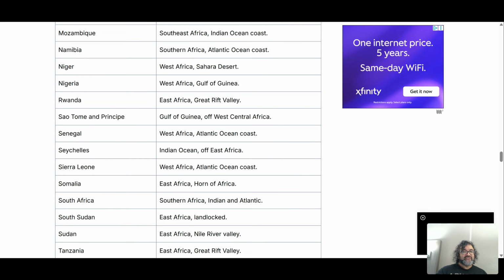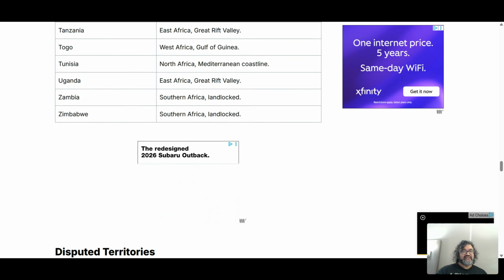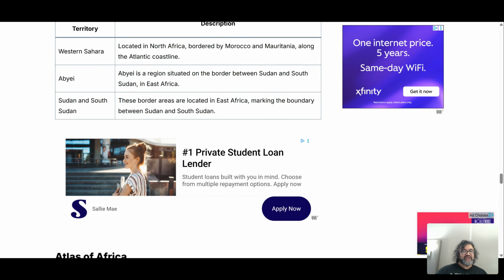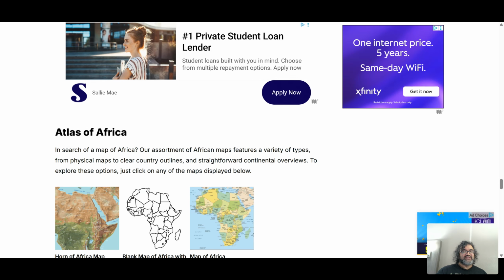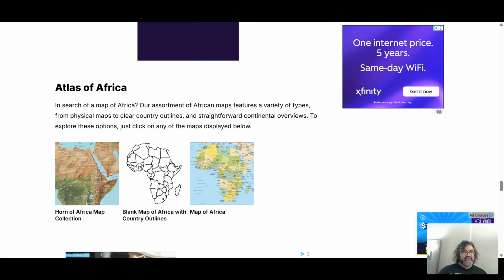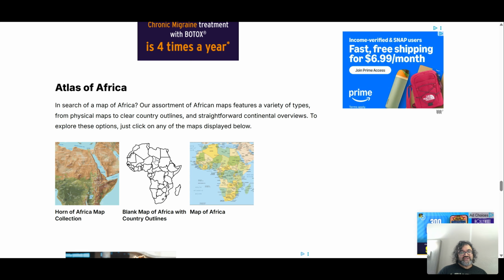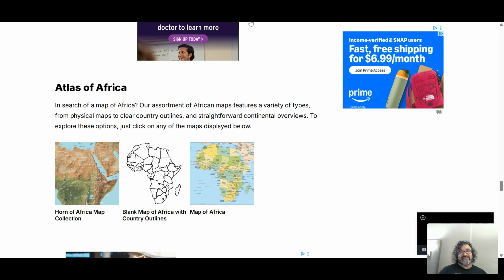I want you to go ahead and visit this. The maps are free, so if you want to download the maps, that would be great. I don't want to go into too much, but here's the topography and the vegetation of Africa. There's a blank map which allows you to fill in the gaps, and then there's another map of Africa. So geospatially, this was really interesting. I hope this has made some sense. Thank you for listening.